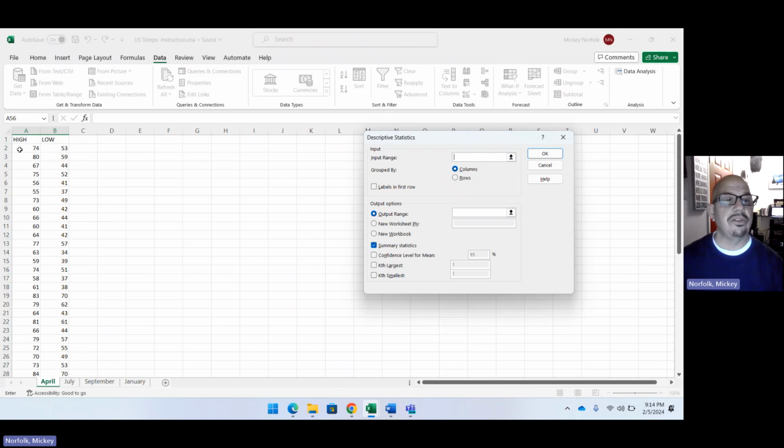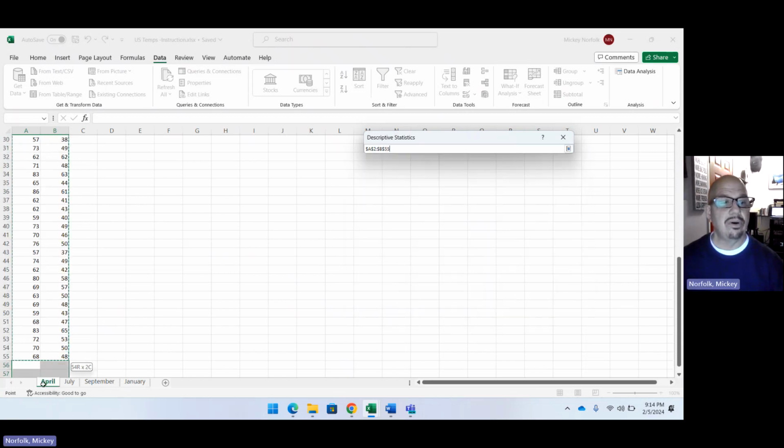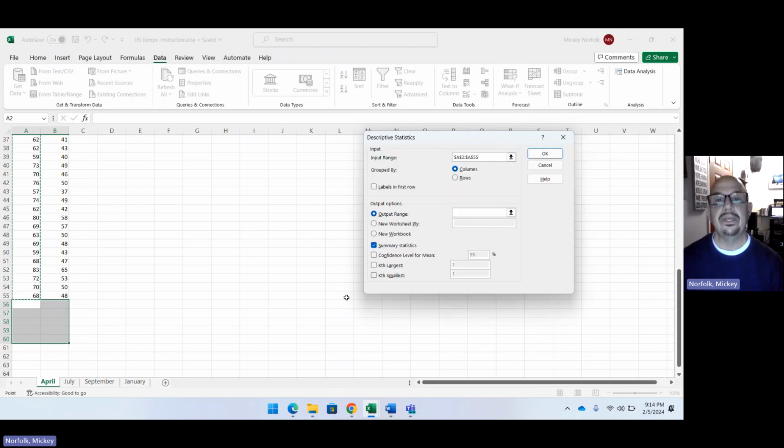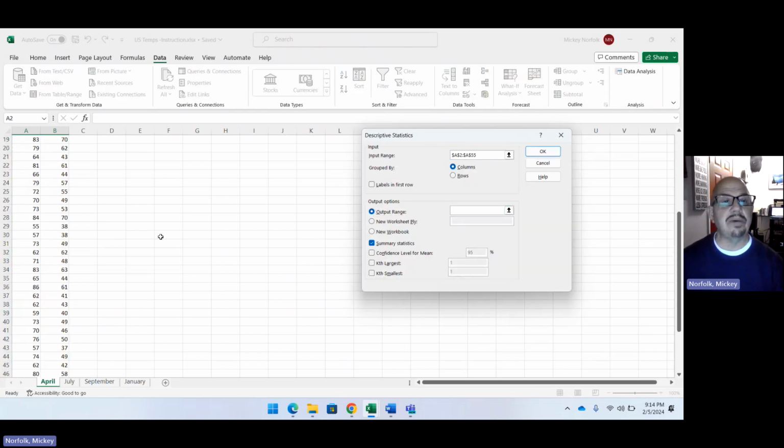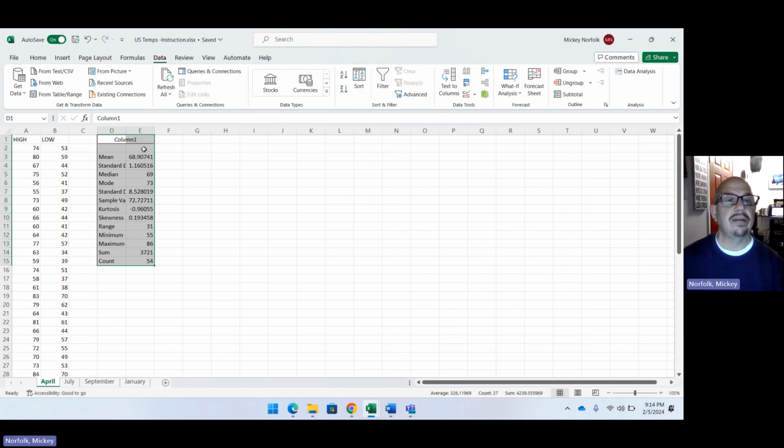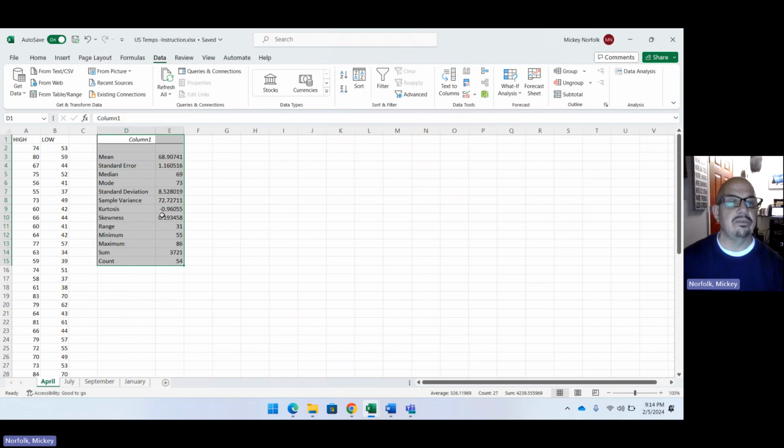I want to come up to all the numbers in my high, come all the way down, just in the high column, and let go. Then I want to hit the output range button, left click in the blank spot, and tell it where I want to put it. I'm going to put it right next door. Left click like in D1 and hit summary statistics, and then click OK. And look what I've got. I've got a nice data. I'm going to open this up so I can read the words on the left, just like we did before.